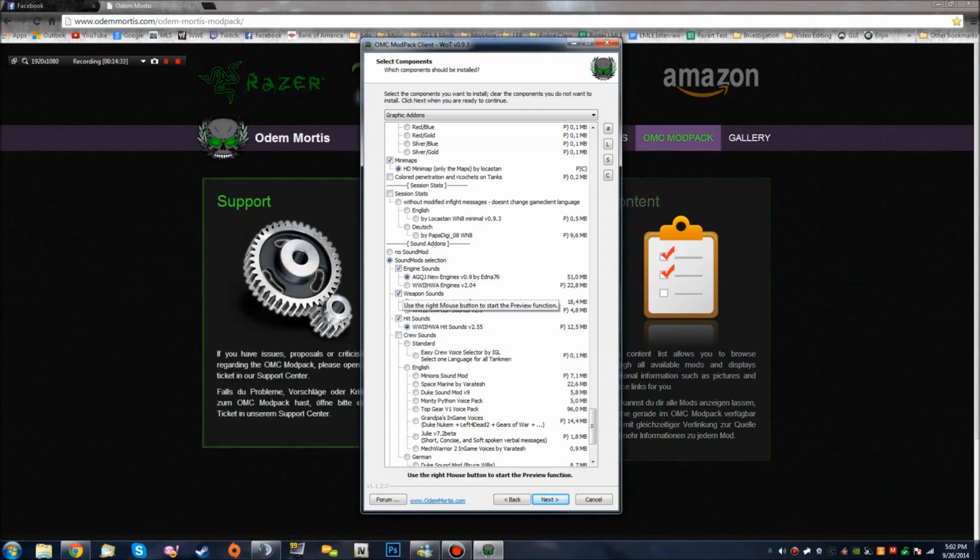I use these because these sounds are awesome and they're realistic. I use the real engine sounds. They actually sound like the tanks. I took time and I Googled or YouTubed a bunch of the tanks that I drive, and they sound just the same. So they did a good job with that.